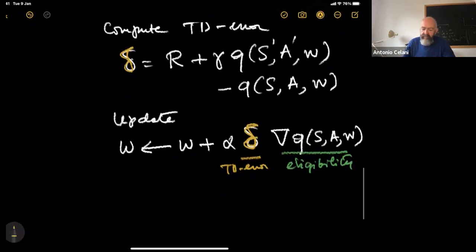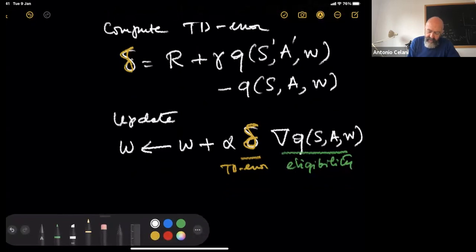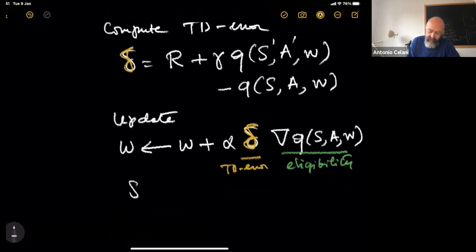Okay, then you're basically done. You just have to put back the new states and actions into the current state and action, and then your loop closes.